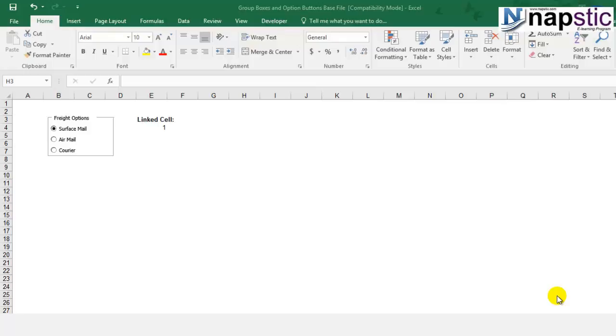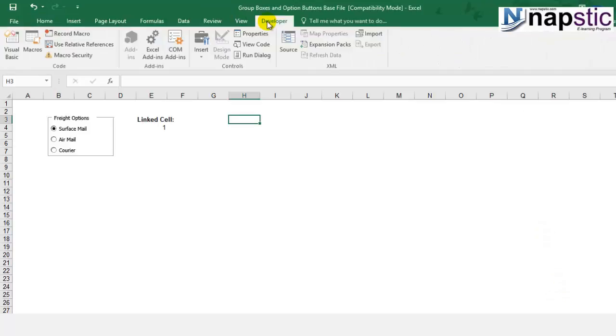Now, if you want to work around this, there's one thing which you need to have in your Excel 2016, which is the developer tab. You will not have this tab by default, so you will need to add this to your ribbon.